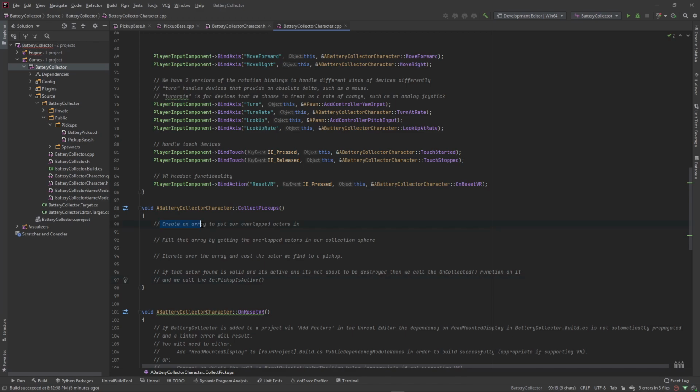We're going to create an array that we're going to put our overlap actors that we find in. Then once we get that array, we're going to iterate over it and see if the actors that we're overlapping equal the type that we're actually trying to collect. If they do, we're going to call the collect function on it, and then we're going to call the set pickup as active function on it. So let's go ahead and type the code that equals out these pseudocode lines here.